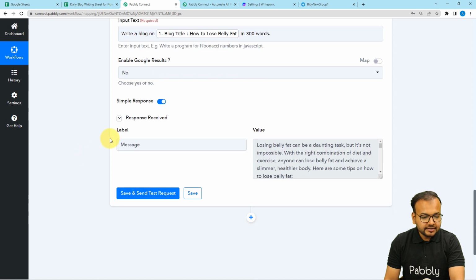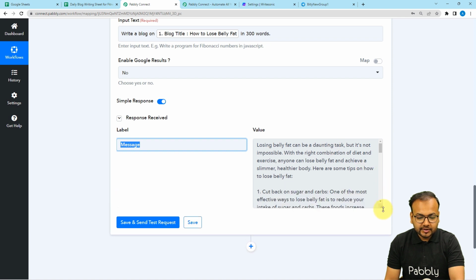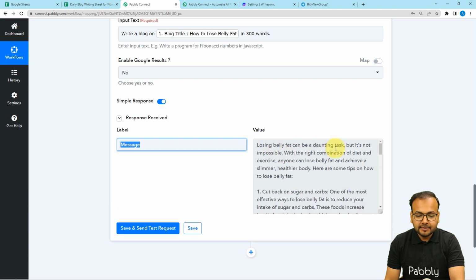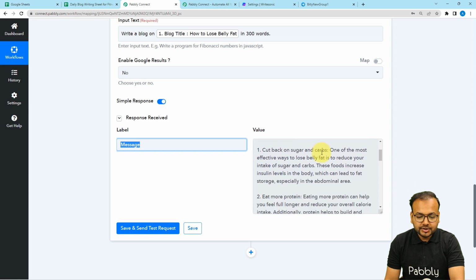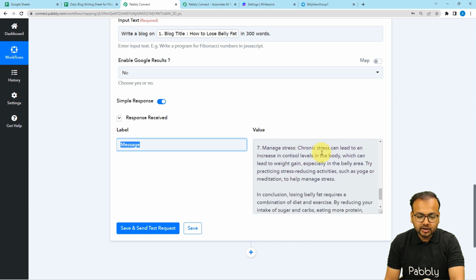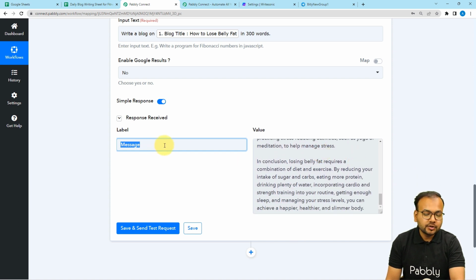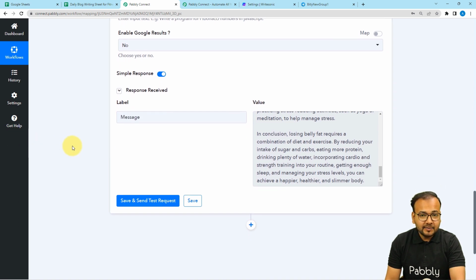And here you can see, guys, in the response received section, we got this message label, and here we got the generated blog. You can see: Losing belly fat can be a daunting task, but it's not impossible. And here is the full blog, including points and conclusion. That's how you can get a blog generated.